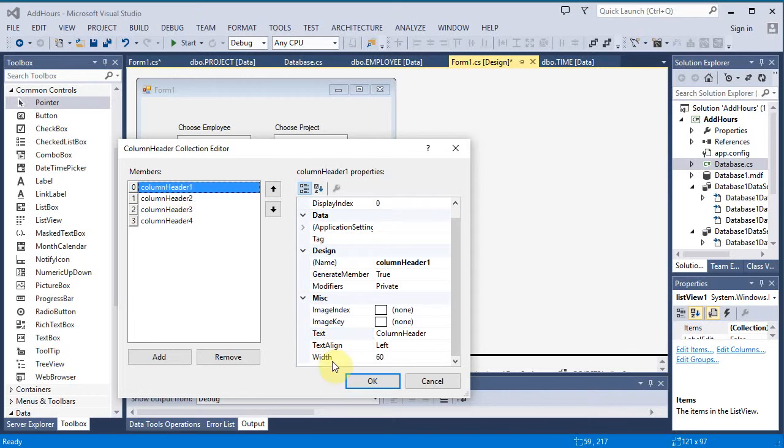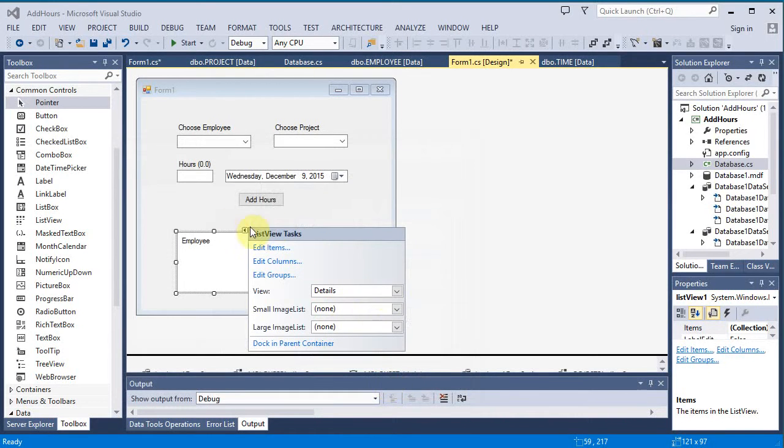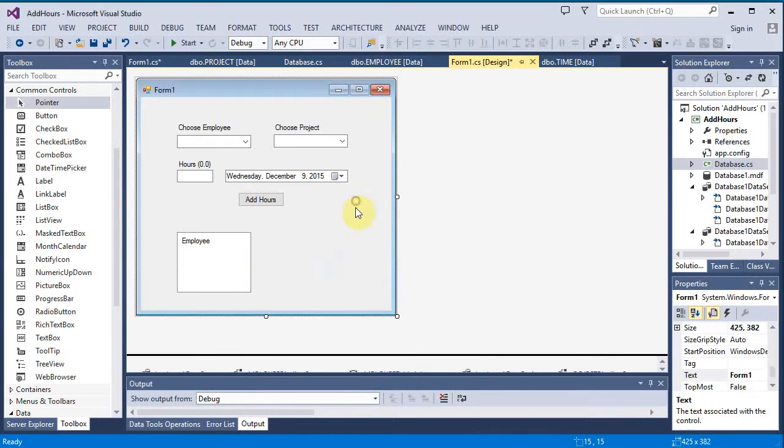The first one is going to be, I'm going to change the text on top for the first one. I'm going to change that text to employee. And I'm going to make that about maybe 160. That's going to be pretty big.